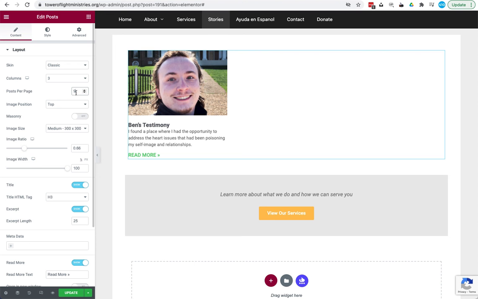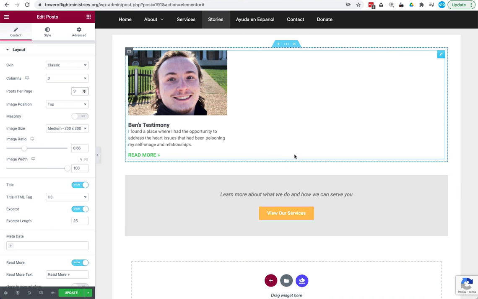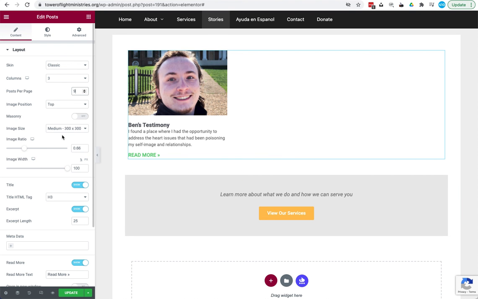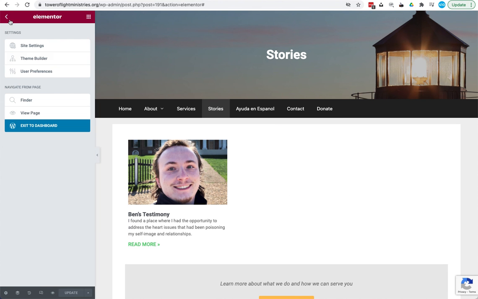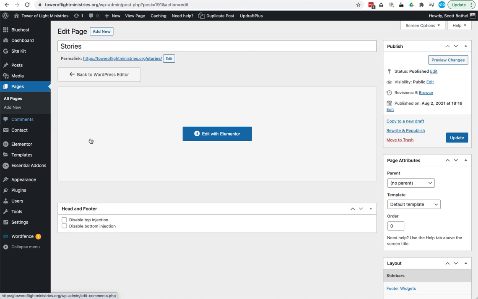And even once you exceed 9 stories, it's going to automatically add some paging below it so that you can click through to the other posts as well. Be sure to click the green update when you've made changes to a page. And now that it's done updating, you can escape here somehow. I always forget how to get out of here. There it is, exit to dashboard. Or you can view page.